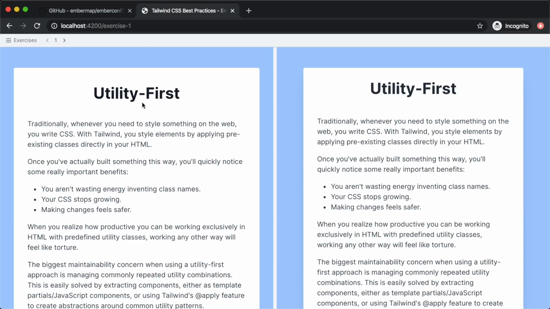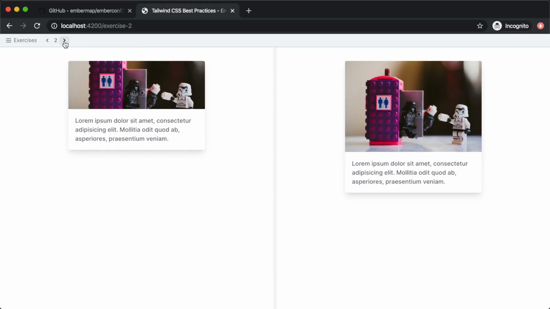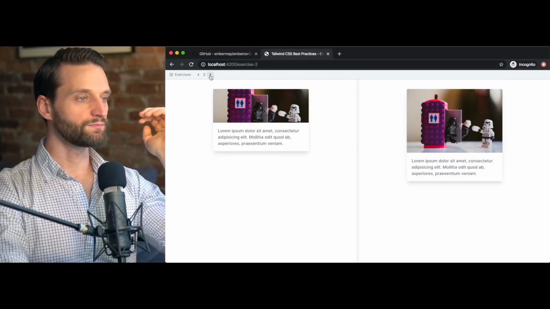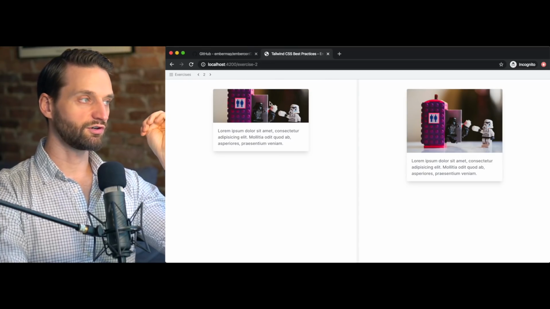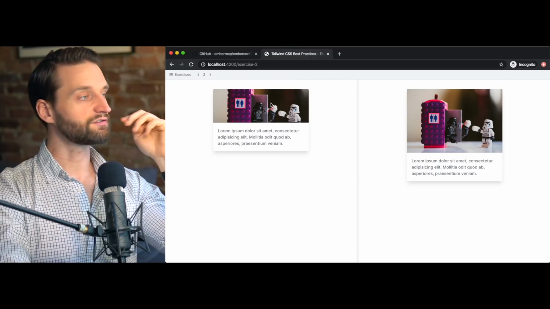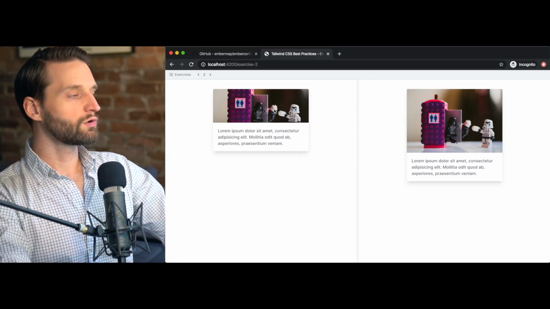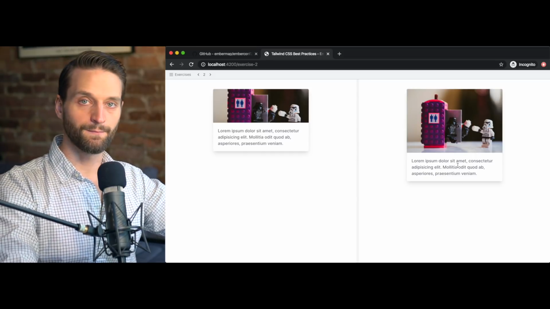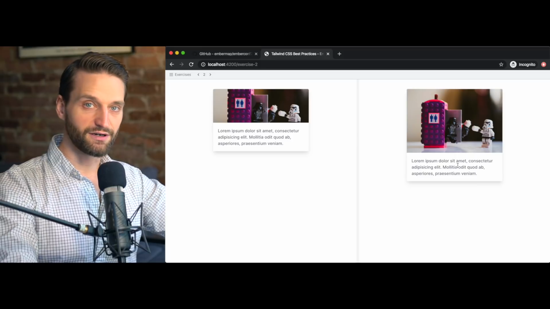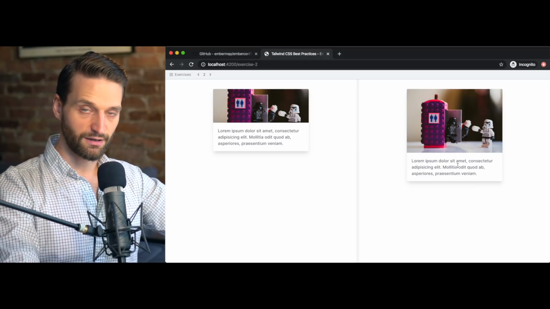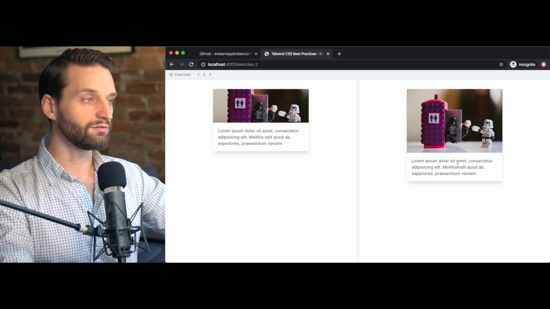So if we go ahead and switch over to exercise 2, let's talk about this first point, which is that we want to extract components, not classes. Again, when we're working in a framework like Ember, we have a great primitive available to us, an Ember component. And that's a great way to reuse HTML.